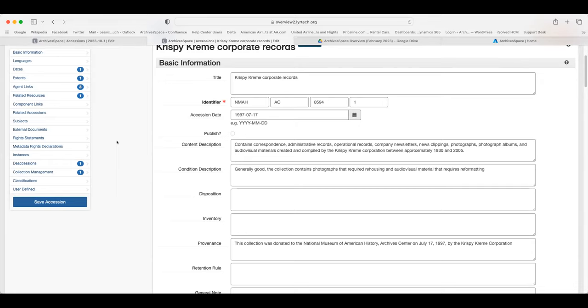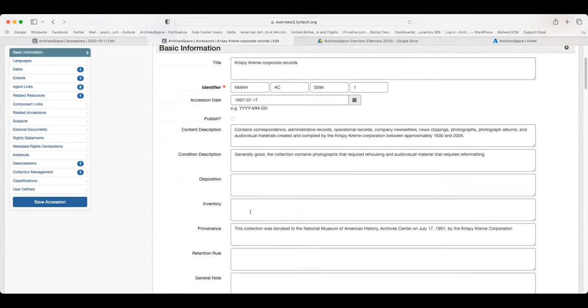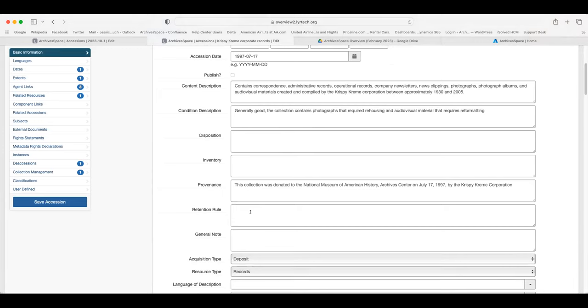The content description note here within an accession record will spawn over, or move over, as your scope and contents note. So keep in mind, as you're putting information here, you can repurpose that as the beginnings of a scope and content note later. The condition description is also going to move over, and that is going to be your physical description note. So again, as you're supplying information there, that will move over to your resource record. The other fields within the basic information do not move over.